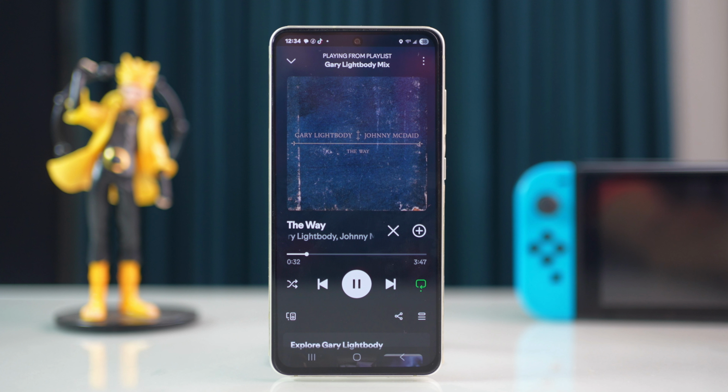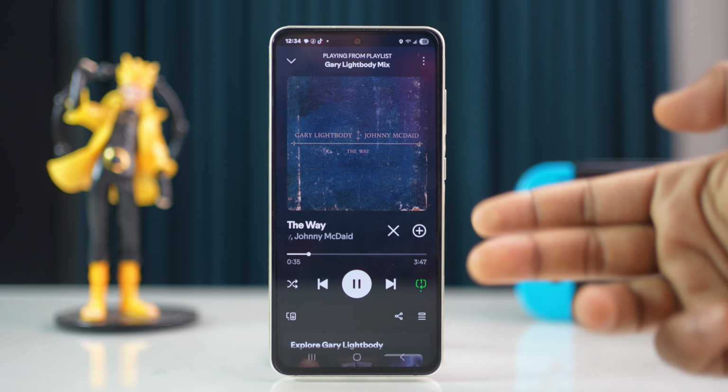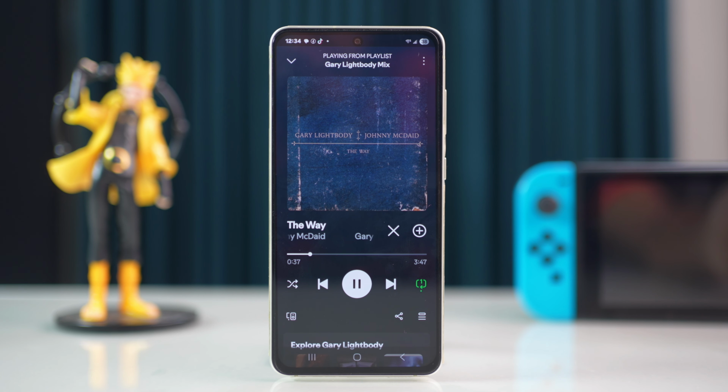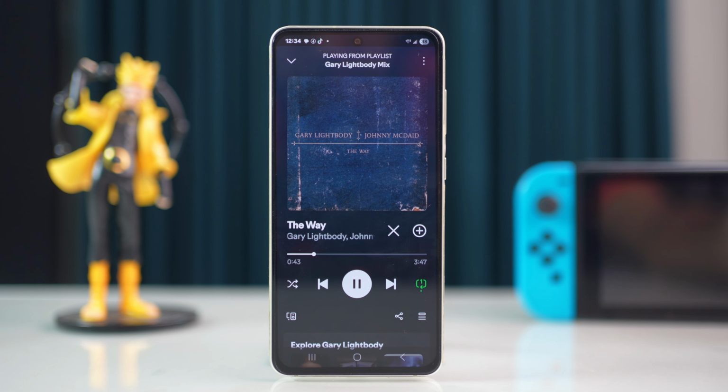If you're listening to one, but if you only want to repeat the current song, just tap the repeat button once more, and a small "1" will appear at the top of the green rotating arrow. This indicates that your selected song is now on repeat.